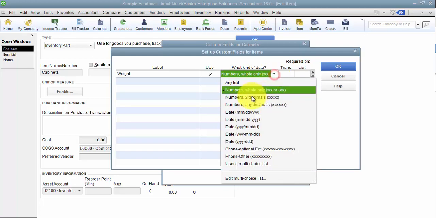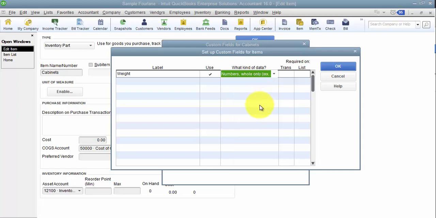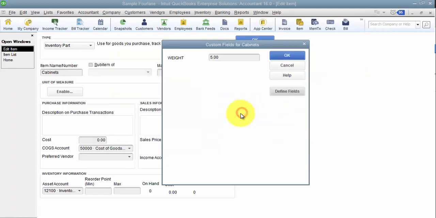So usually I like to choose one of these drop downs here so I can force it through and define, right? I don't want them putting any letters in this field because it's going to mess me up. Okay. You can also make it a required thing. So every time we add a new item to our items list, we want to require the base weight. So I'm going to go ahead and say okay.